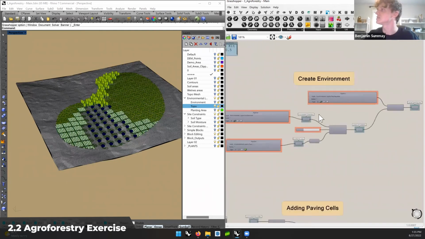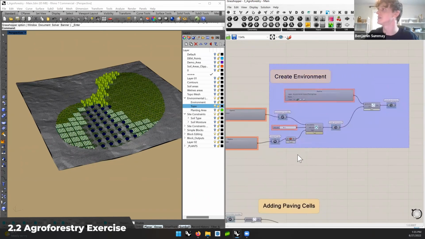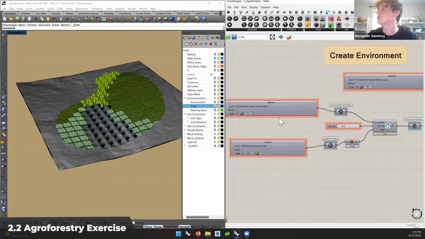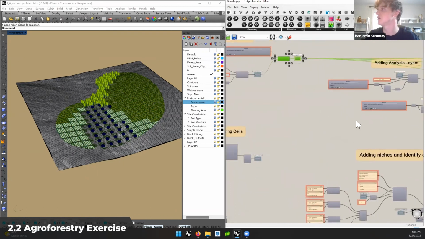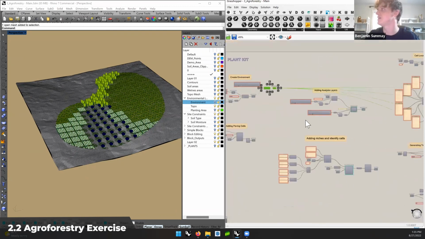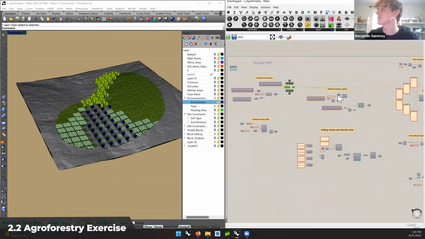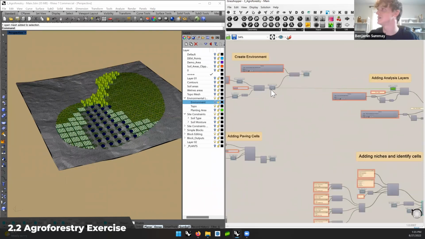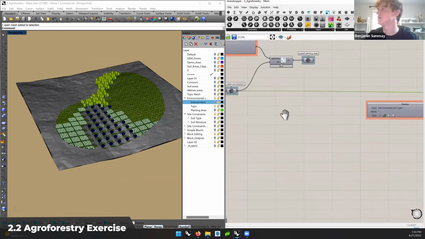So in general, it starts the way that most Plant Kit systems start, by creating an environment. You have an environment that's based off of your boundary, which is just a simple rectangle, and then your topography here. And we're taking that environment, and if you follow it over, we're feeding it into these different agroforestry areas. But we also have an analysis layer being added here. So we have this general environment that's being created over our whole site.